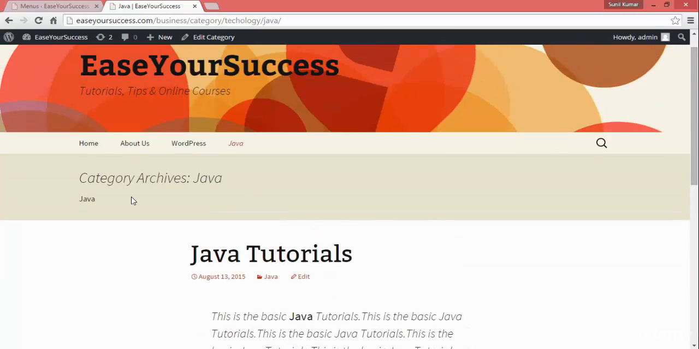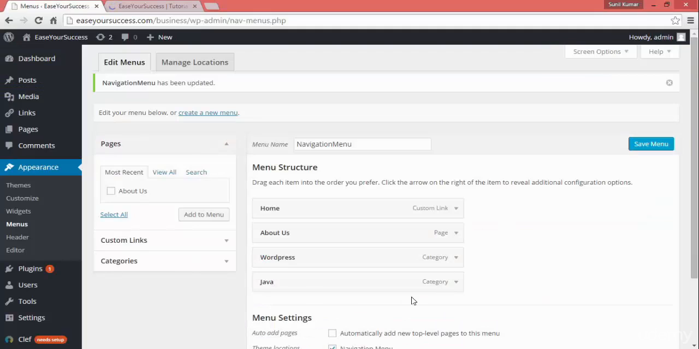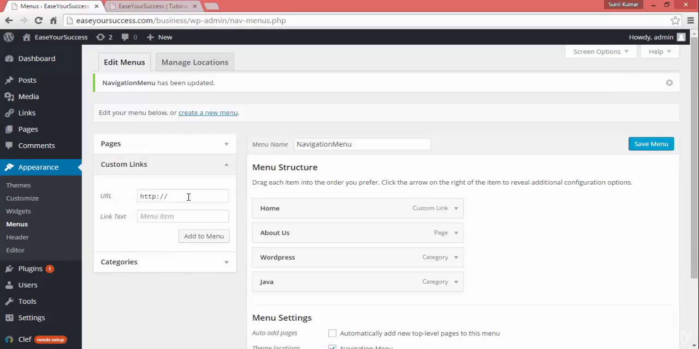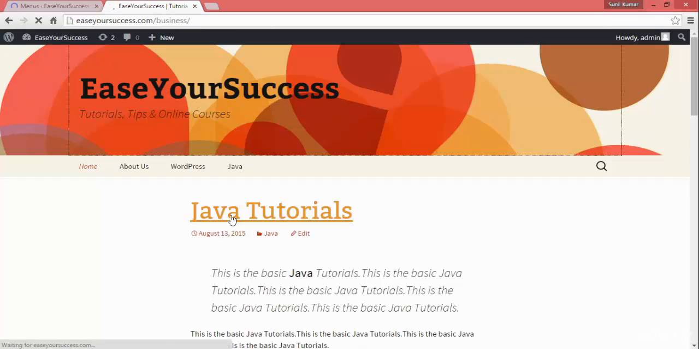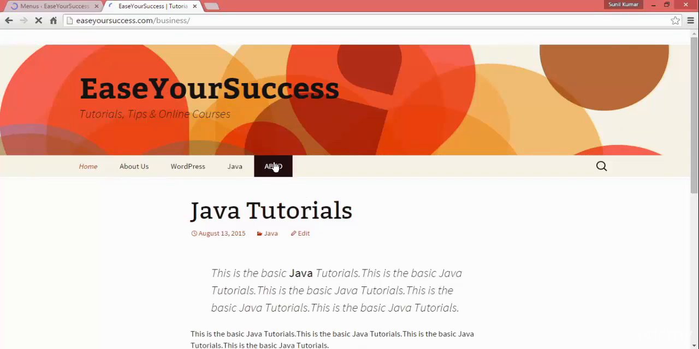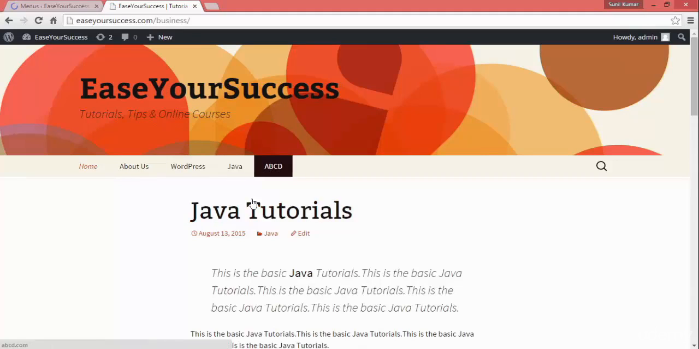This way we can create a navigation menu for our WordPress website. We can add many custom links, so you can give any link for your website, like abcd.com, and you can give the label abcd and add to menu, save menu, and you will see that custom link on your website. See here, abcd, and when you click on that, it will take you to an external website. In this way we can create a customized navigation bar for our website.